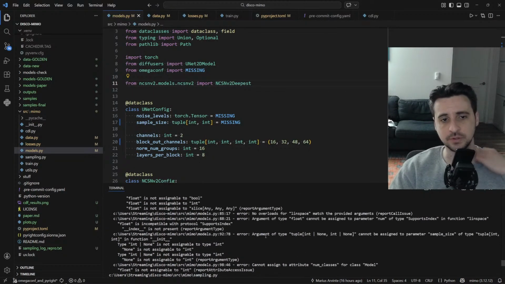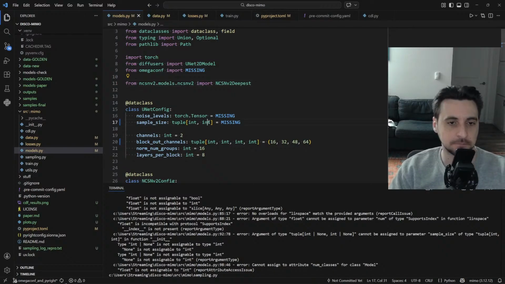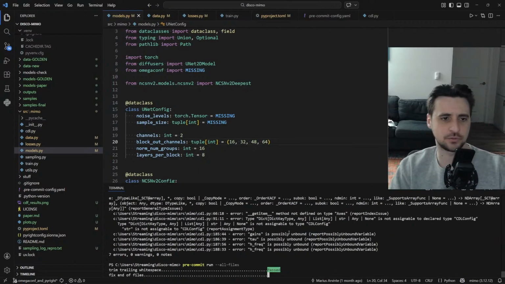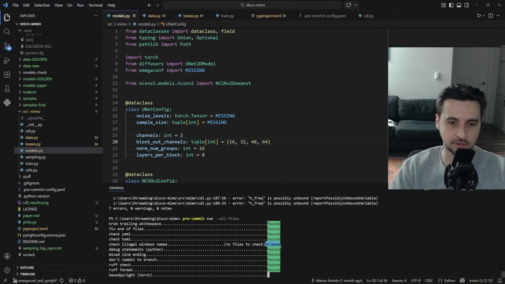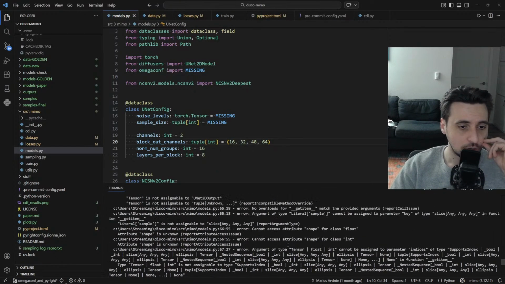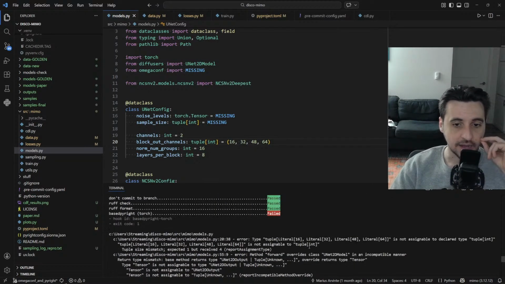No. That one does not yell because of missing. I'm confused though. Wait, does tuple of int not work generically? Huh? Wait. There's maybe some trickery here. So what's the problem here? It says type literal 16. Why is this literal 16?